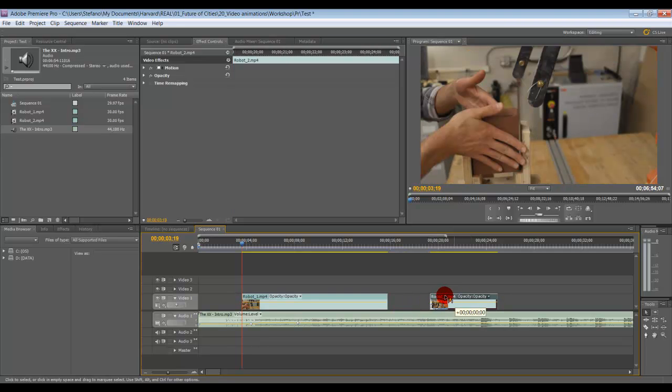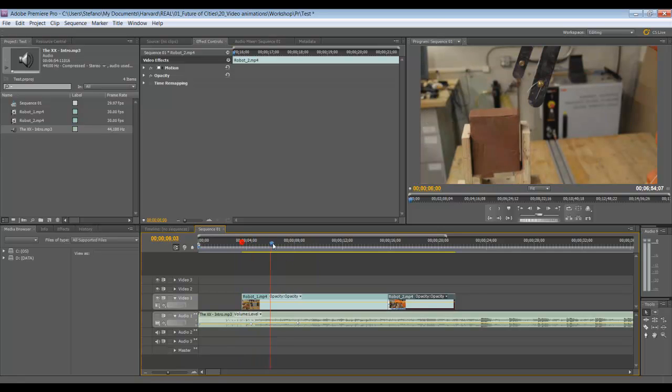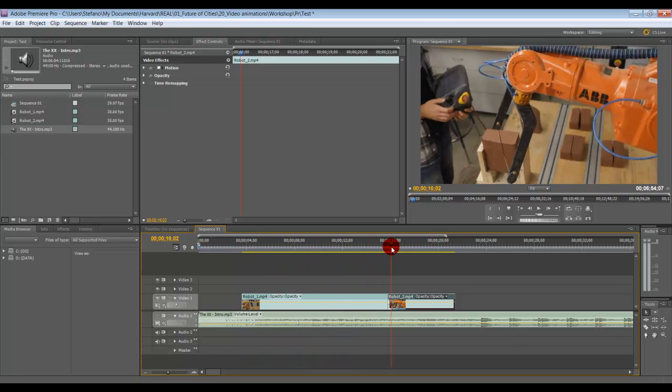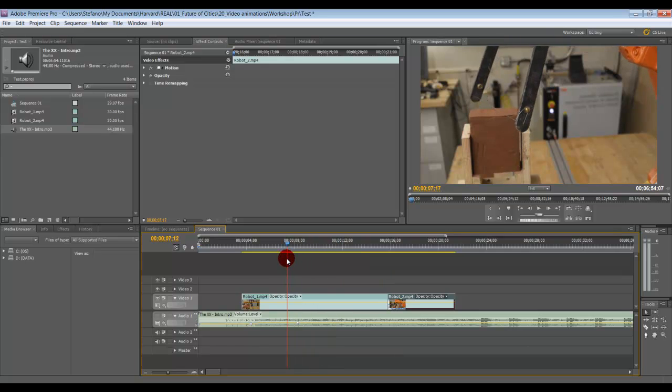Then I can drag my clip and attach it to the first one. So if I want to split a clip in two parts, as we said, I can move my timeline and then press C on my keyboard, like cut.